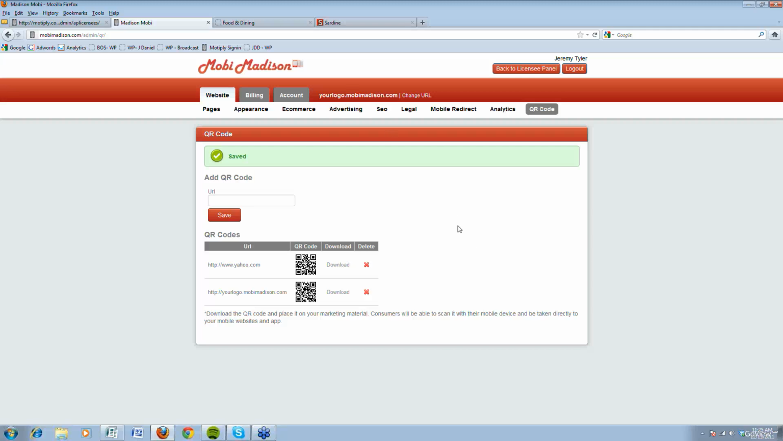Another big feature is, everybody knows when you're creating a mobile website and web app, you are originally creating on a subdomain of your domain. So you can see right here, yourbusiness.mobymadison would be the actual domain of that mobile website originally.